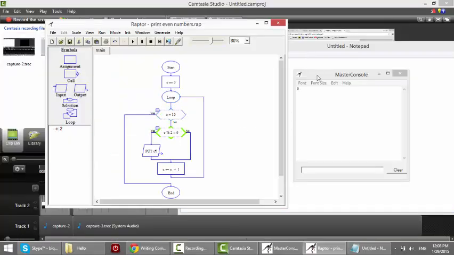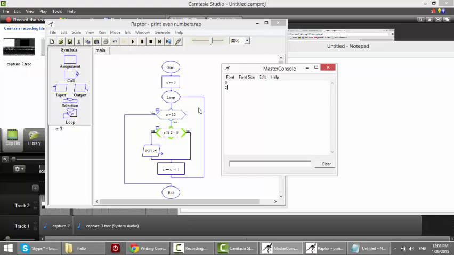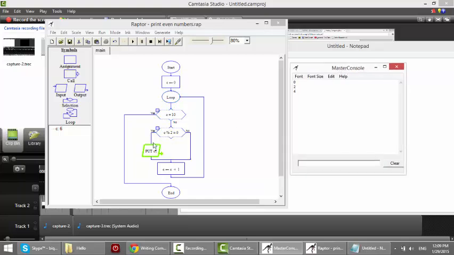Yeah, you have to hide that. There you go. See, whenever this is even, it goes here. If it is odd, it skips that. There you go. The run is complete. It printed numbers from 0 to 8.